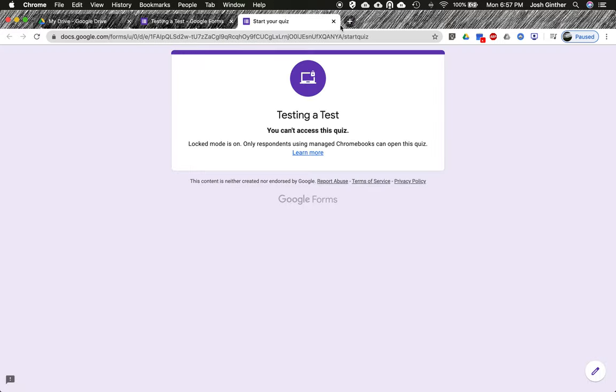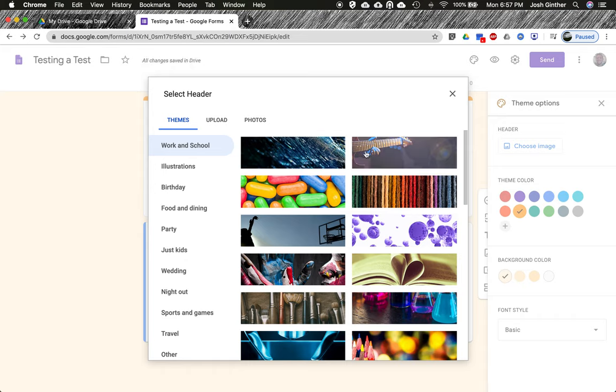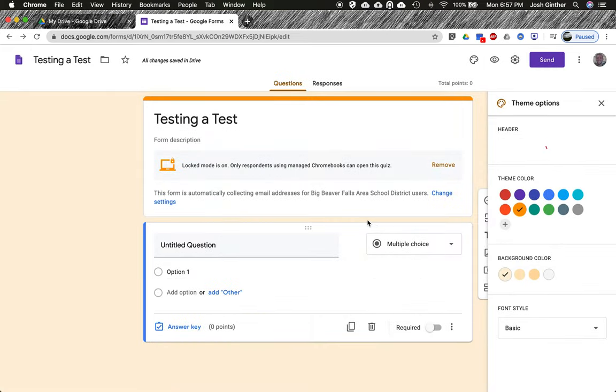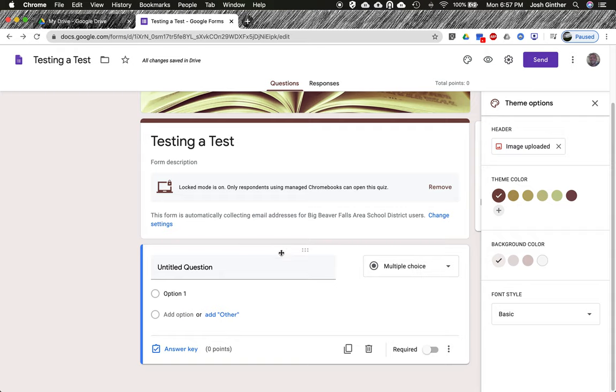Obviously, you can come up to the top here and change the color scheme. You could choose images to put in the back. You could create your own. I'm going to go with a stock one right here just to make it a little bit more visually appealing. Obviously, not necessary. Now, here's the important part.